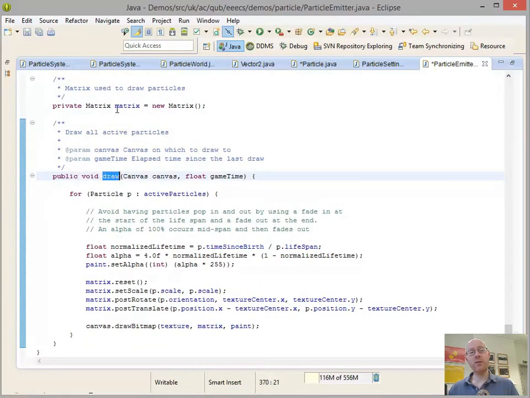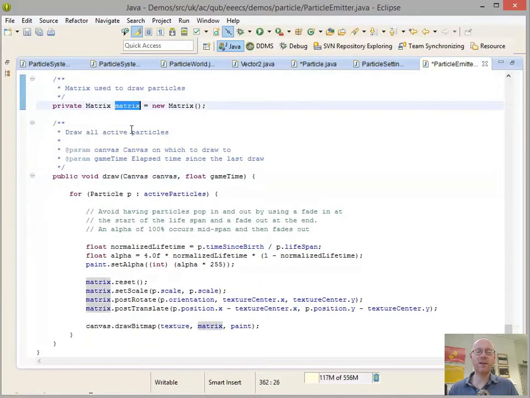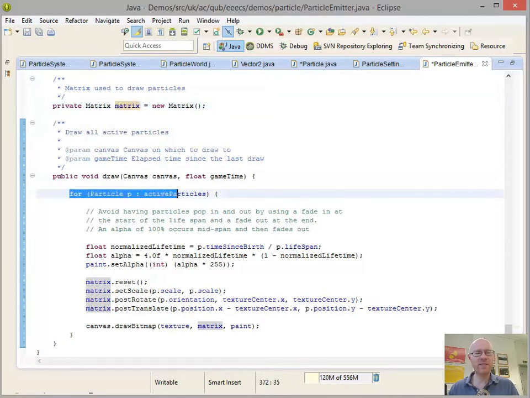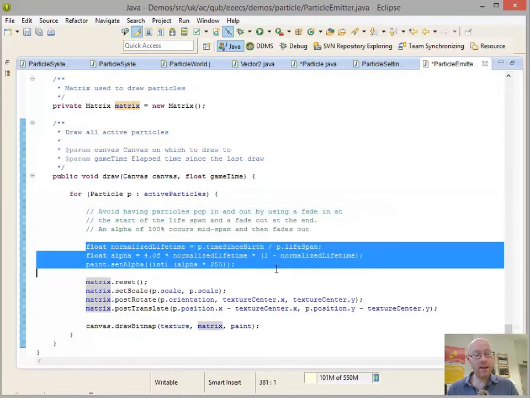For drawing it out, we're going to use a temporary matrix here because we're going to be rotating and scaling and things like that. This is a crude draw mechanism. It won't scale up to a large number of particles, but it does the job okay here. We iterate through all of our active particles, the ones that are currently involved. This is the bit here.